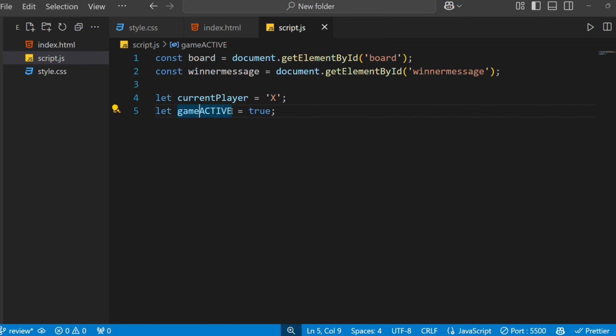Now let me create a variable named active to store the condition, meaning it will be used to check if the game is active or not.